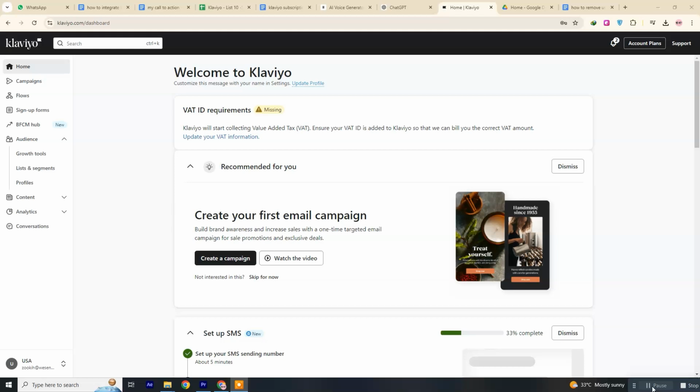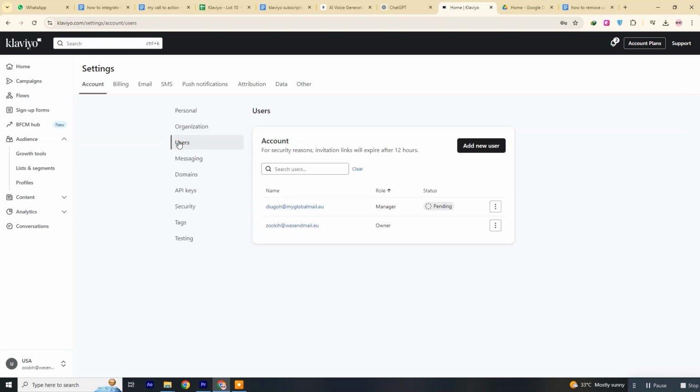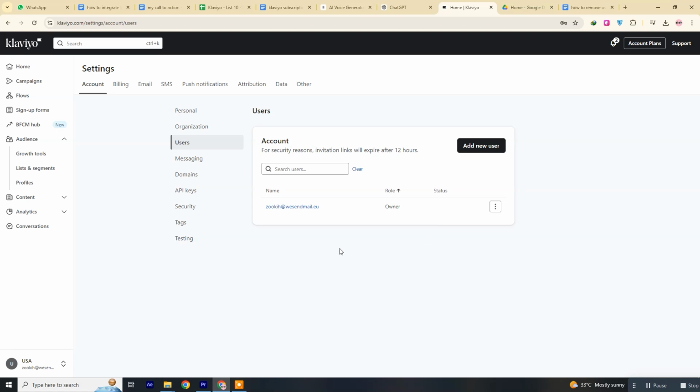To remove a user from your Klaviyo account, first log in and navigate to your account settings by clicking on your profile icon. From the drop-down menu, select Account, then go to the Users tab, where you'll see a list of all users with access to your account. Find the user you wish to remove and click the Remove button next to their name. A confirmation prompt will appear. Confirm the action, and the user will be removed from your account. Only account owners or admins have the authority to remove users.